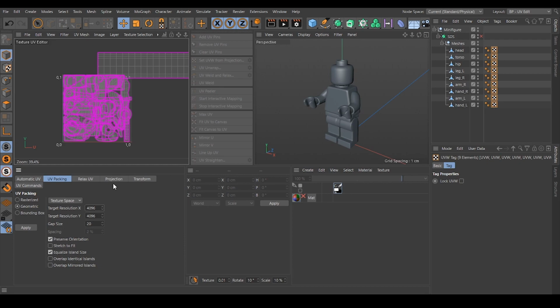We want to preserve the orientation of our islands. We don't want to stretch them to fit. And we want to have equalize island size, so we have the same scaling for all our different islands. And we have the option to overlap identical islands. So if you have 100 cylinders in one object or in one UV layout, and you know all the cylinders have the same texturing, and you don't want to texture them all by itself, you can create some overlapping islands for the 100 cylinders maybe.